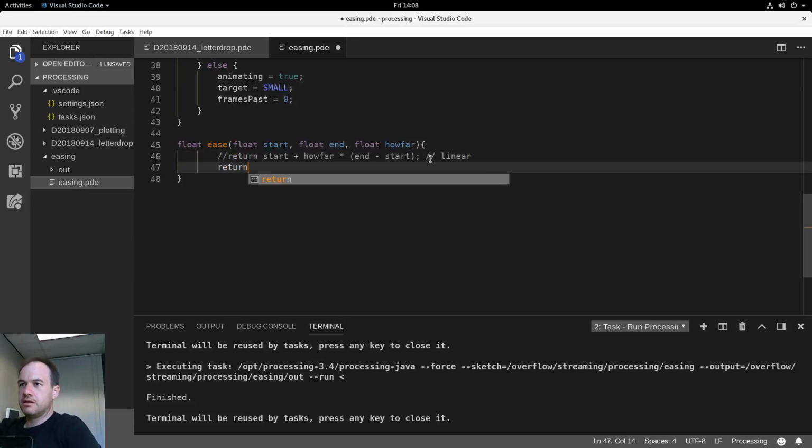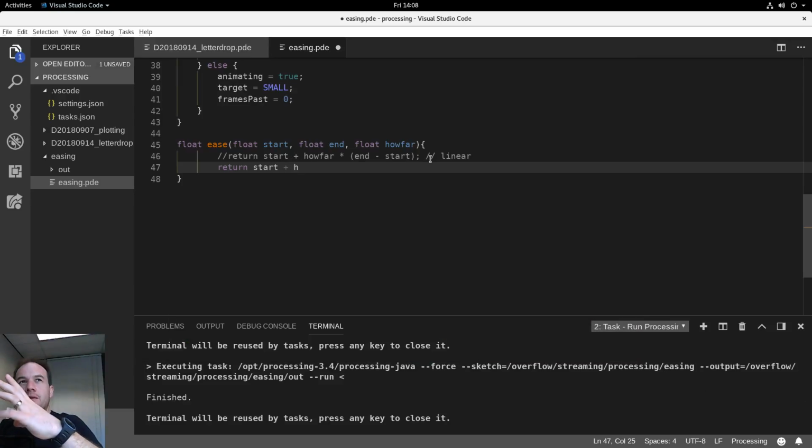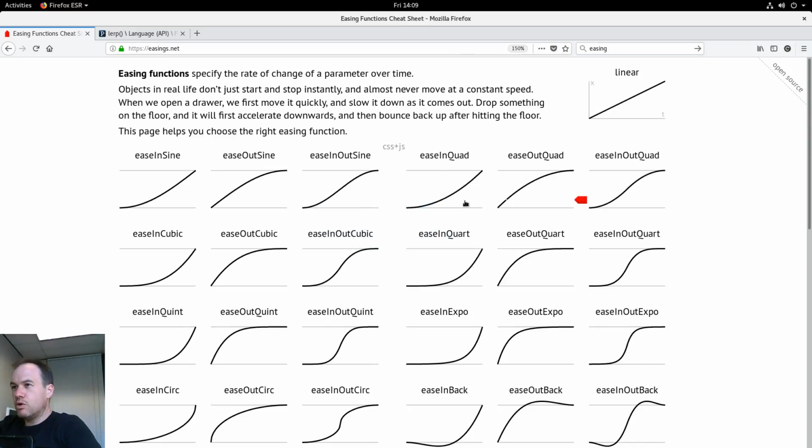Let's try another one. The next one I want to try is called quadratic. I'm expecting a quadratic one will start slow and then speed up a lot at the end. And to do that, I don't use how far just directly. I multiply how far by itself. One of the tricks with multiplying numbers between 0 and 1 by themselves is that the small ones stay small when they multiply themselves, and the big ones get very close to 1. And 1 multiplied by itself is 1.